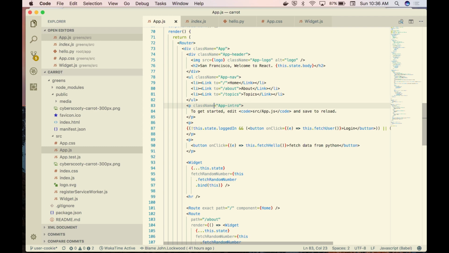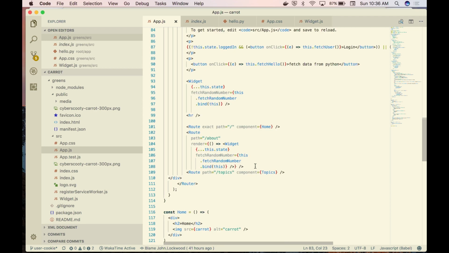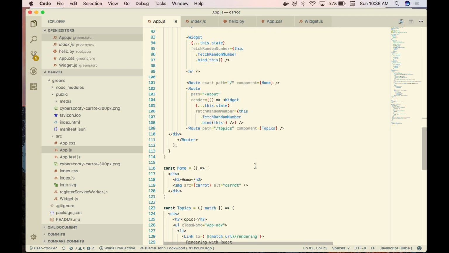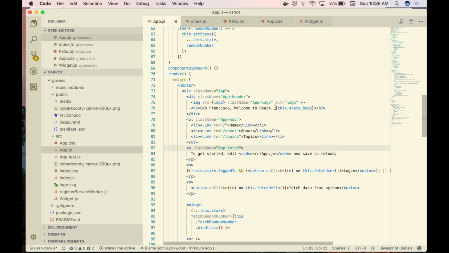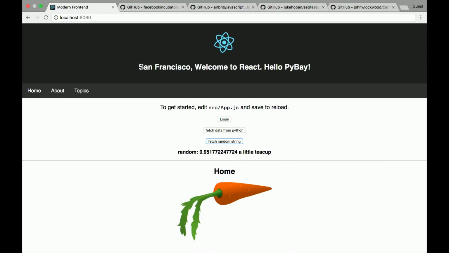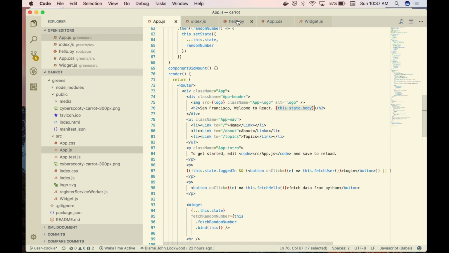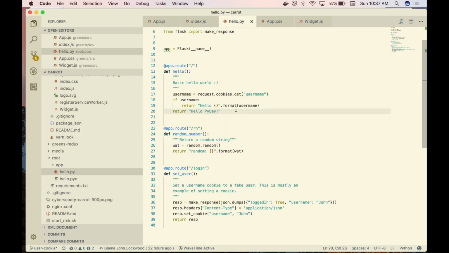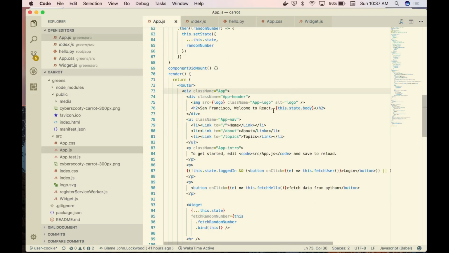The code completion. To make it dynamic, okay, so we've got San Francisco, welcome to React. We've got the string hello PyBay here. That was returned from Python, and I'll show you where that's set in the JavaScript, but it's set to the value of body, and so it looks like a templating language in your JavaScript that looks like HTML.